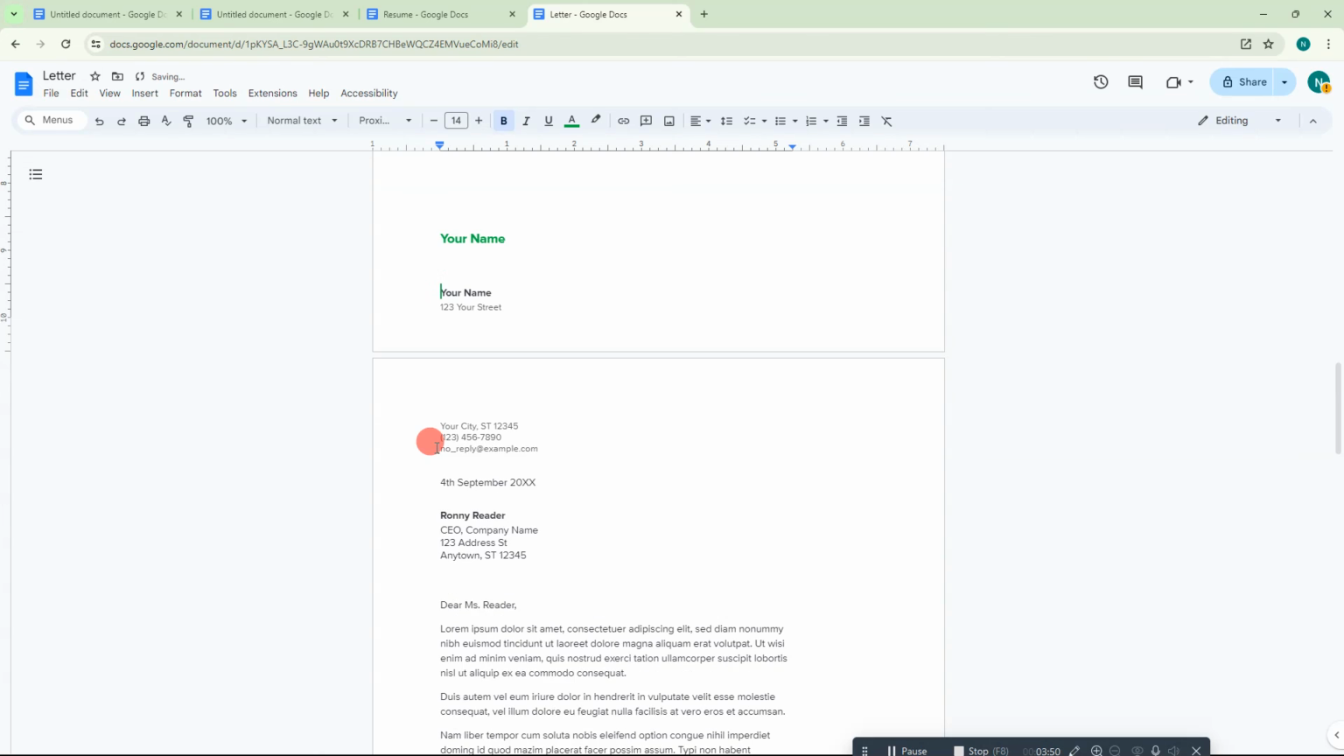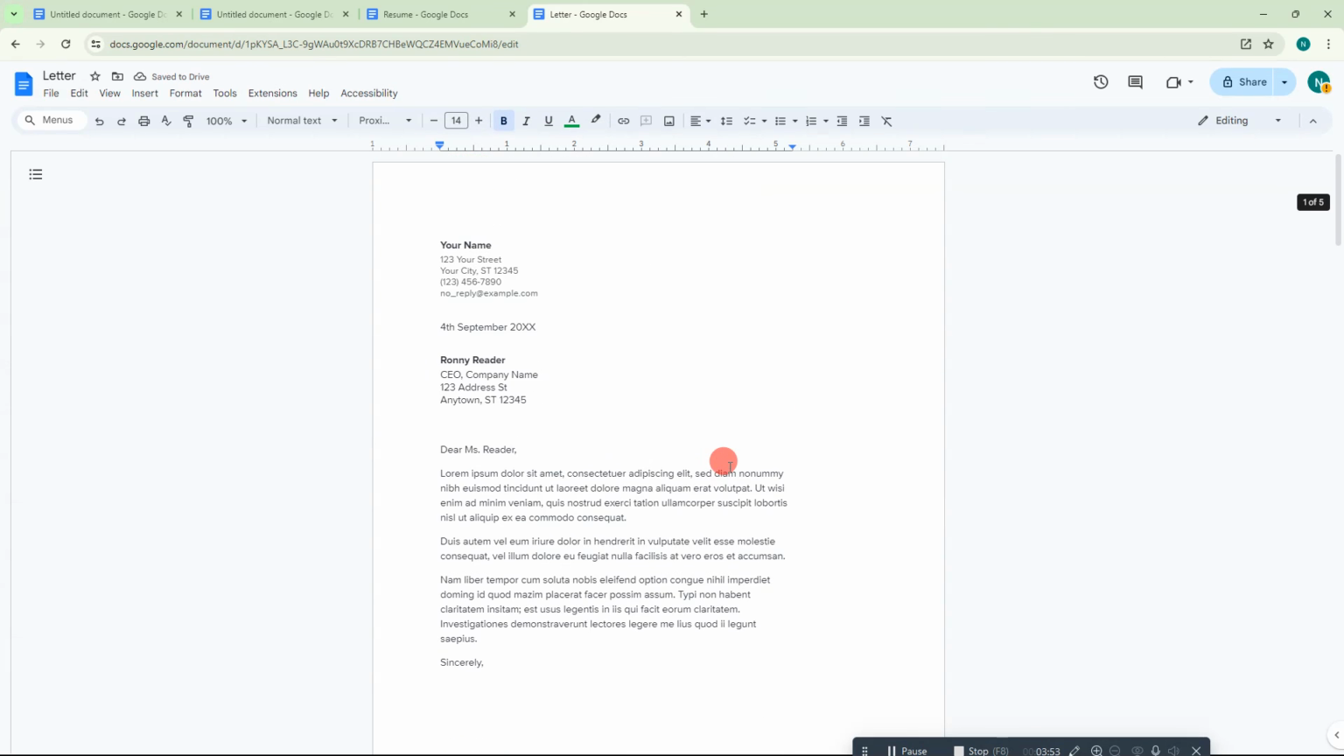So that is how you can reorder or rearrange your Google Docs pages.